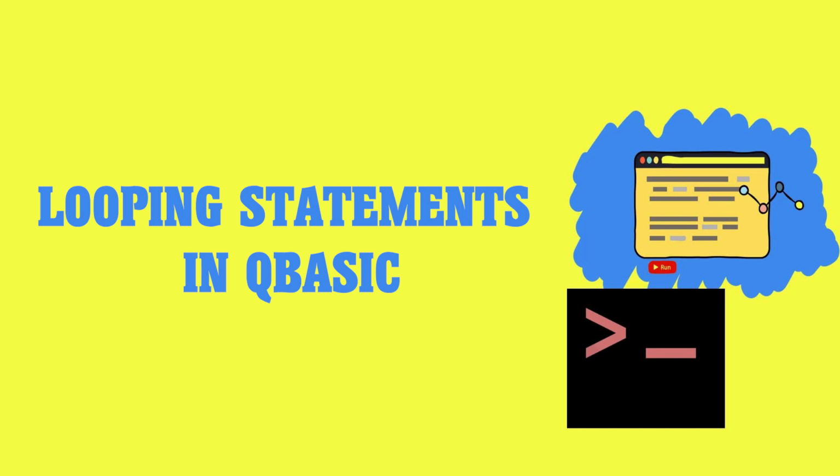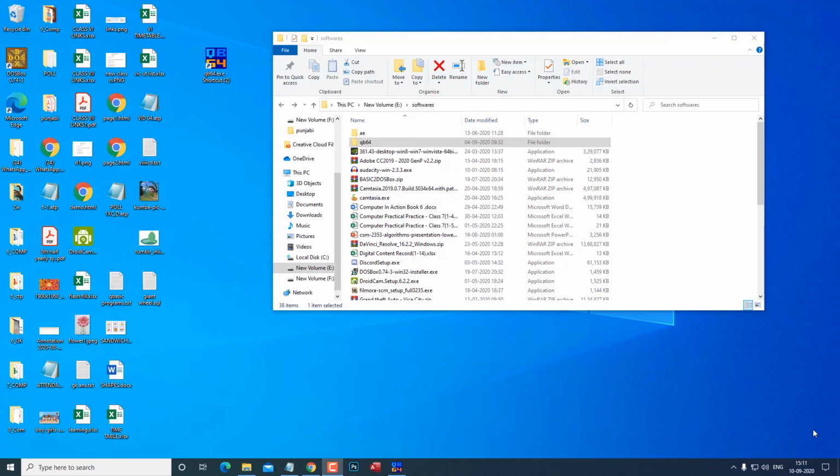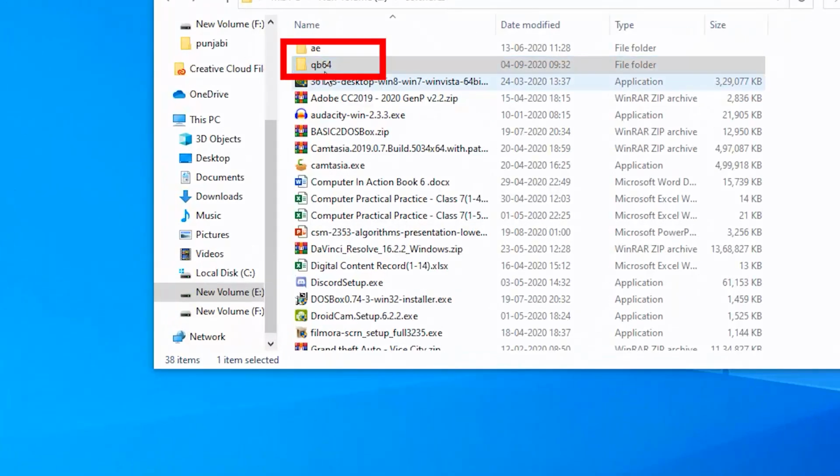Good morning, students. Today we will be learning how to start QBasic in our systems. When the link of QBasic is provided to you and you click on the link, you get this kind of a folder on your system. You get a QB64 folder.